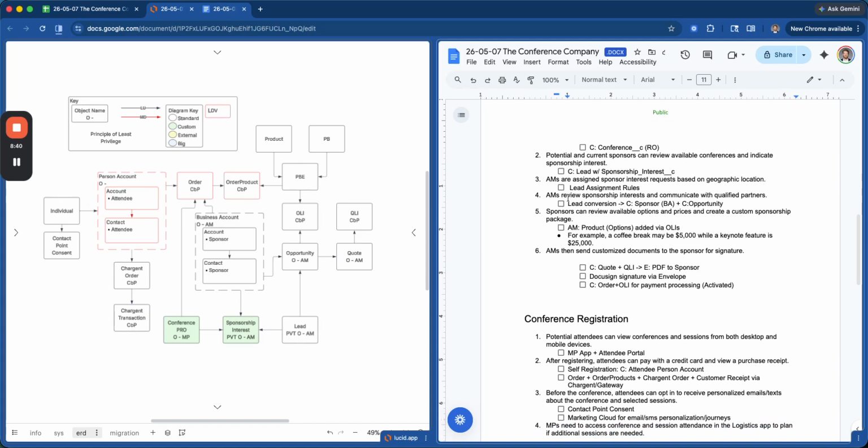The lead conversion is done by the account manager as well. So what they'll do is convert the lead once they've reviewed the sponsorship interests and communicated with them. Converting the lead will create an account. That will also create an opportunity that's owned by the same account manager, and also opportunity line items based on the expressed interest of the sponsorship packages that they're choosing to buy.